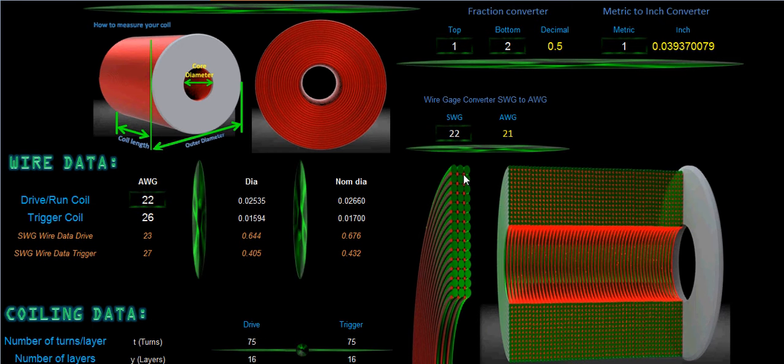The reason for that is to cut down on lens effect and also induce a greater flux rating within the coil. You'll notice that we have a couple of different things. You'll notice that we have our SWG wire gauge, and you'll notice that we have our trigger wire data as well. So you'll be able to cross-reference.